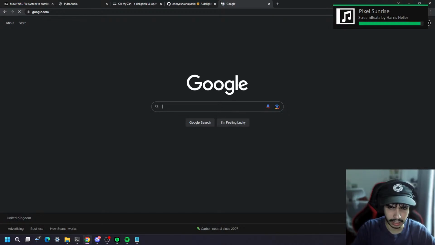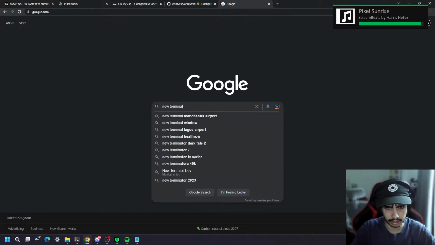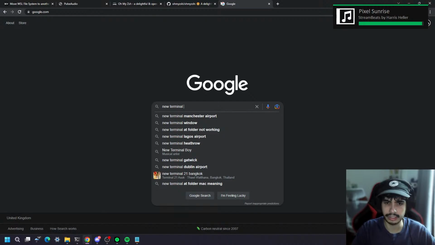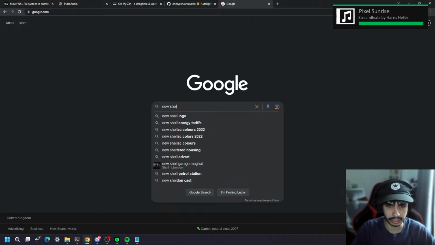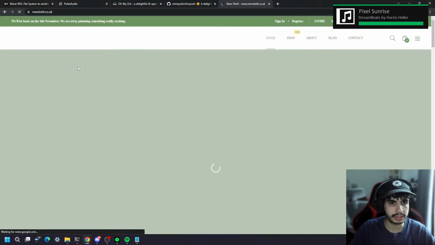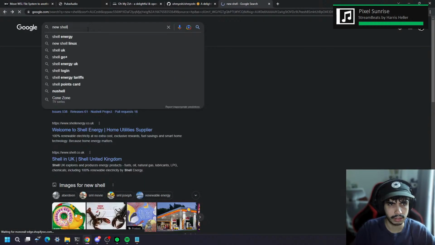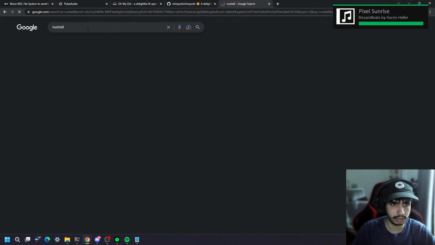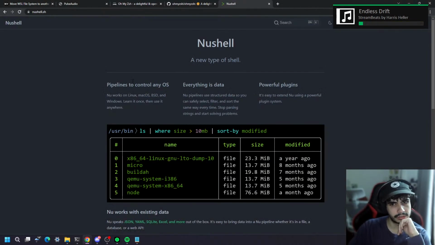That was a new terminal. I can't remember what it was called now. Oh, new terminal, or new shell, actually. I think it's a new shell. Yeah, new shell. I'm not sure if you've heard of it. It looks quite interesting. It's supposed to be an actual shell, and it has certain ideas from PowerShell as well, which I really like. But it seems to be a very feature complete shell at the moment.